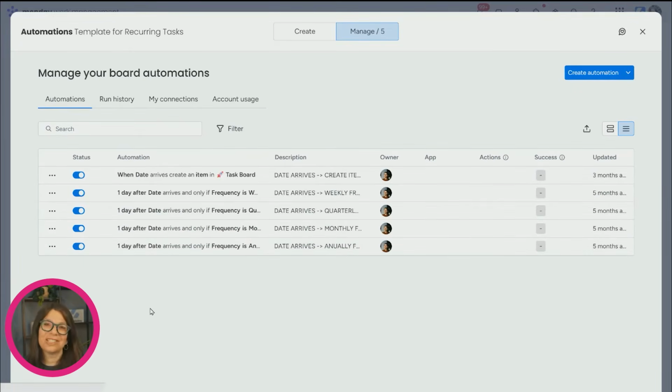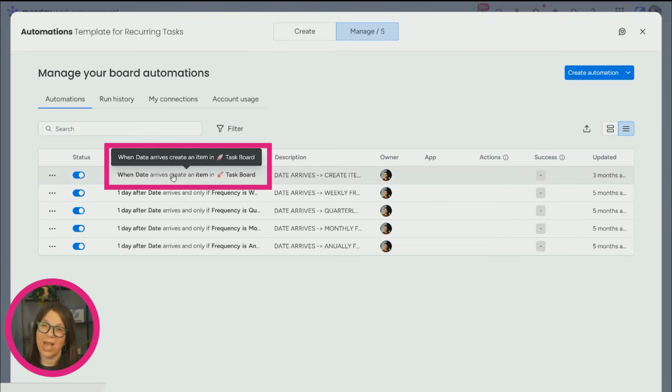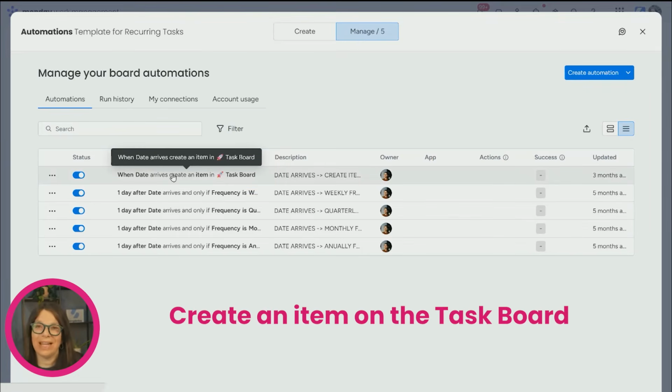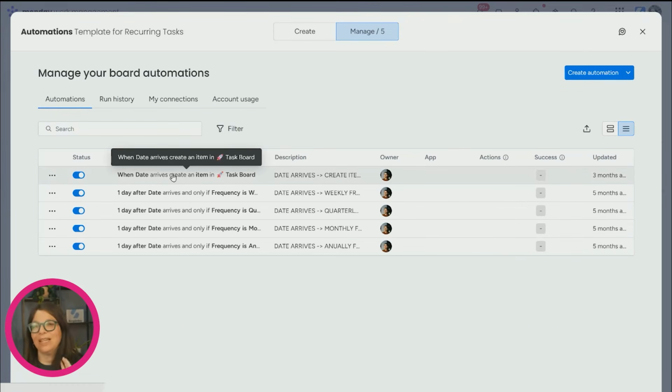So for each status that I have of the frequency, I have a different automation pushing the time. So let's just summarize these automations so that way it's crystal clear what automations you need to build and how they work. The first automation is when a date arrives, we're going to create an item on the task board. We're mapping any information and pulling in any relevant information from the reoccurring task board to the task board. This is what creates the item, the reoccurring task in your task board.